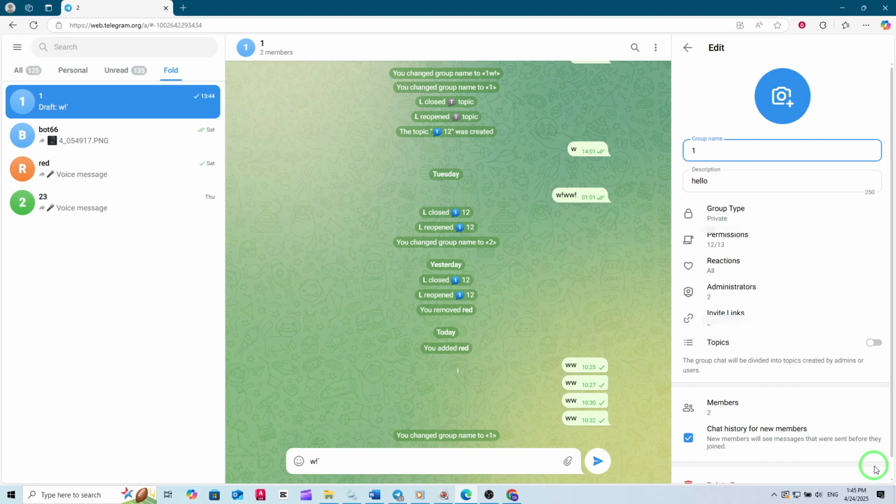This simple process helps keep your group organized and up to date, whether you're managing a small team or a large community.